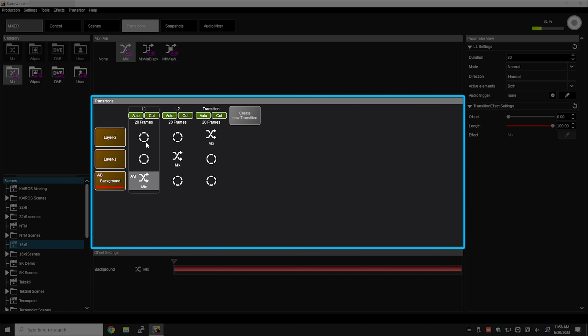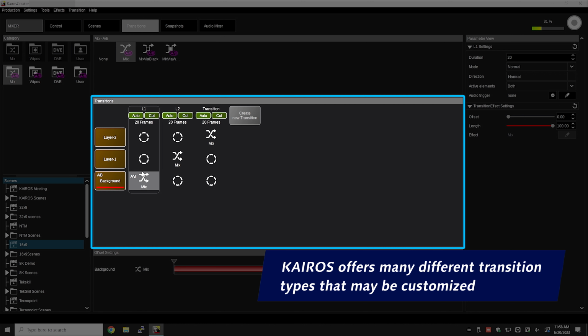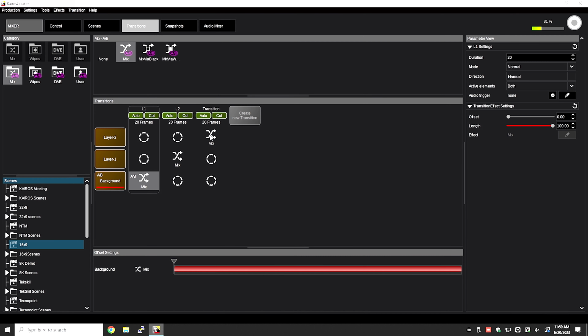By default, your scene is going to have as many transitions as it has layers. So again, we have 3 layers in this scene: background, layer 1 and 2. So we have 3 default transitions: an AB mix for our background, an on-off dissolve for our layer 1, and an on-off dissolve for our layer 2. If we want to create a new user effect or a new user transition to get from background A to background B, we first want to click create new transition.